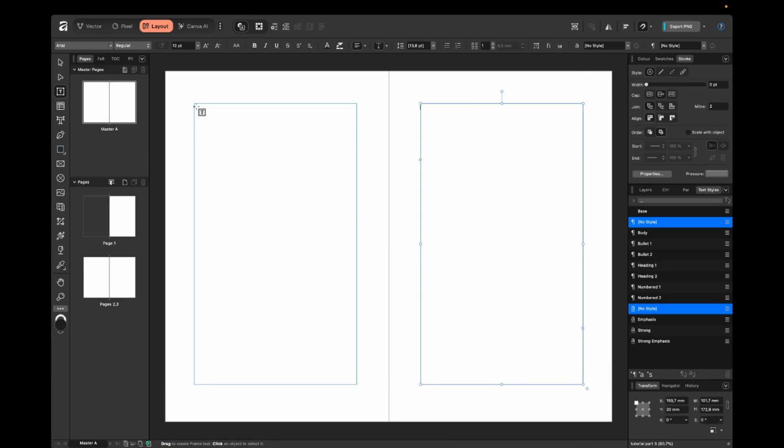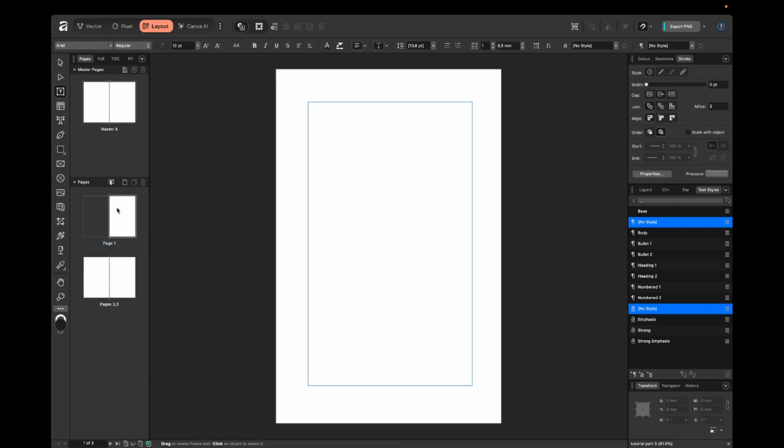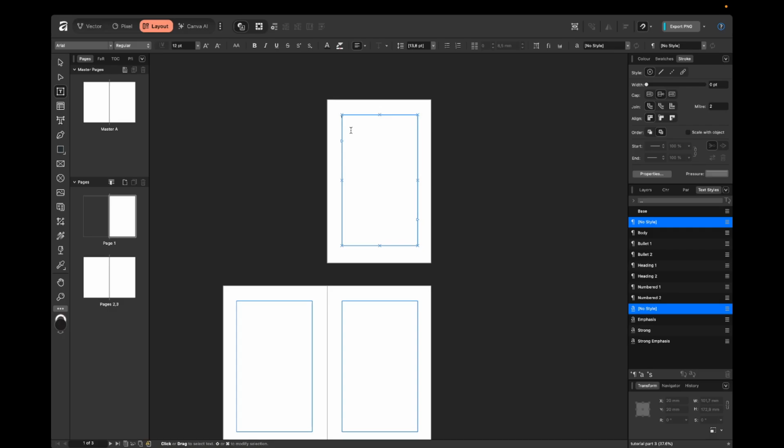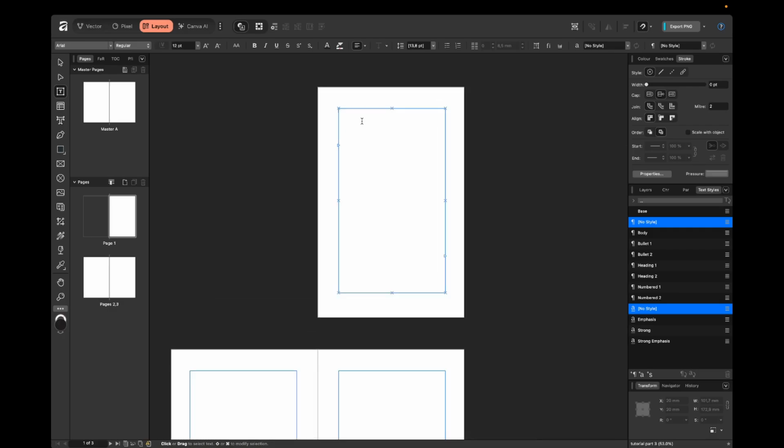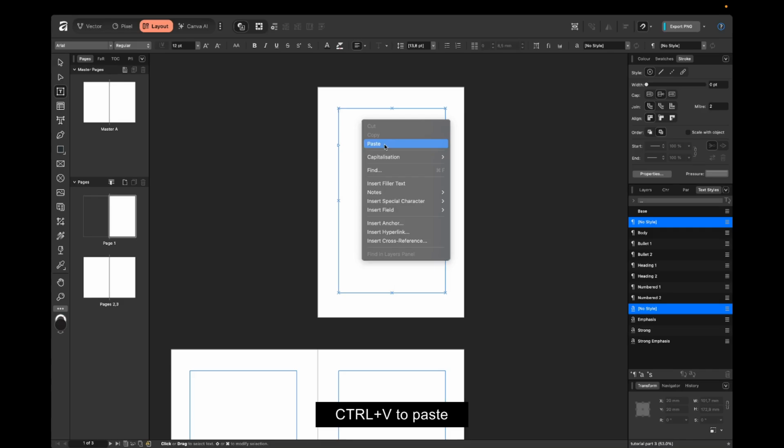Here and here. Great. Now go to regular pages and click on page number 1 and paste the content. Control V, Command V, or with this command window.